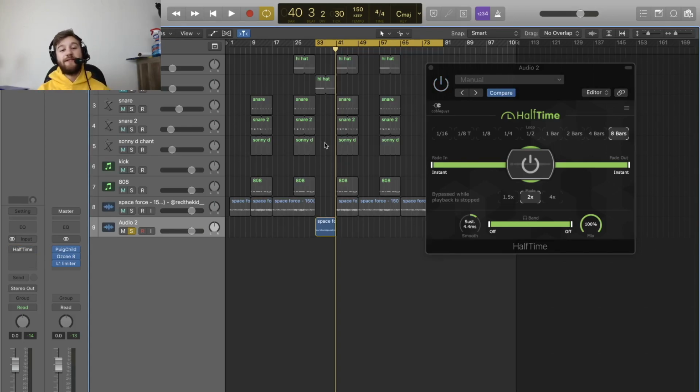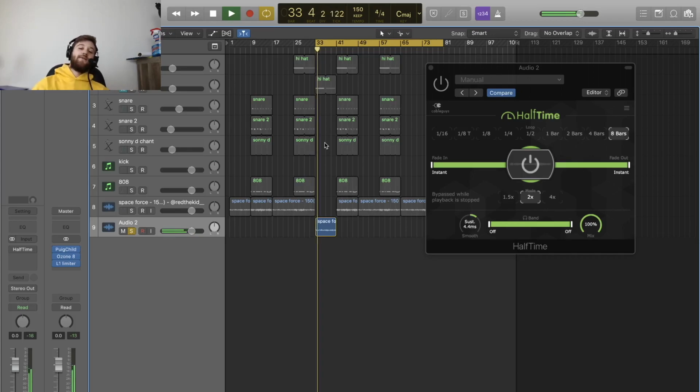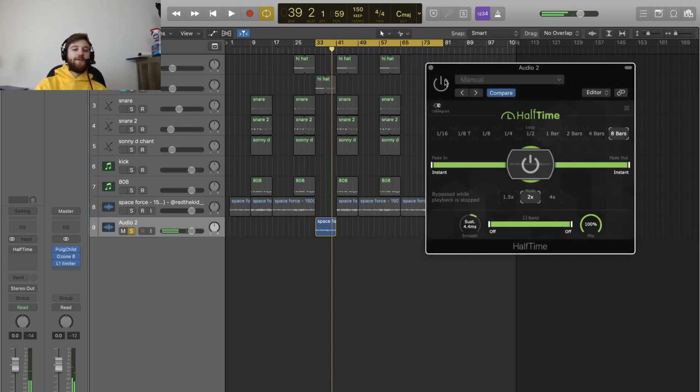First, I'm going to show you guys this loop with no plugin on it. And then here it is with Halftime applied. So as you can see, it's an 8-bar loop.